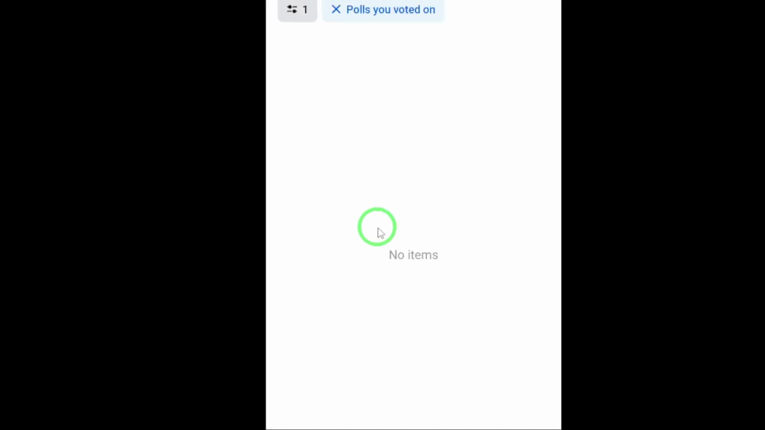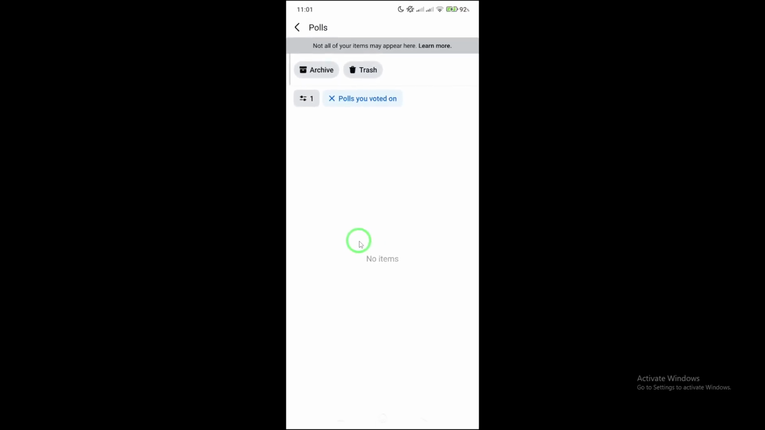This page gives you a clear record of each poll so you can reflect on your past choices or revisit topics you found interesting. That's the full path.